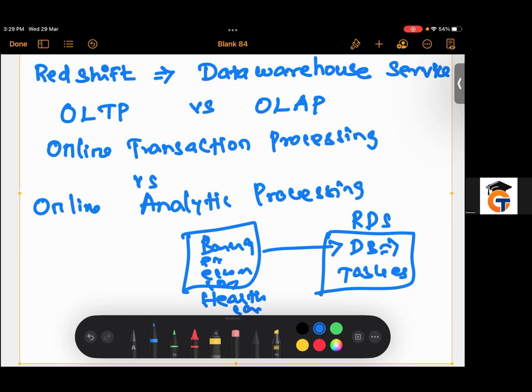Every time, the database does some kind of operation on data. We do operations on your data every day, every minute. It is called online transaction processing. OLTP is a system that is used for transaction processing.